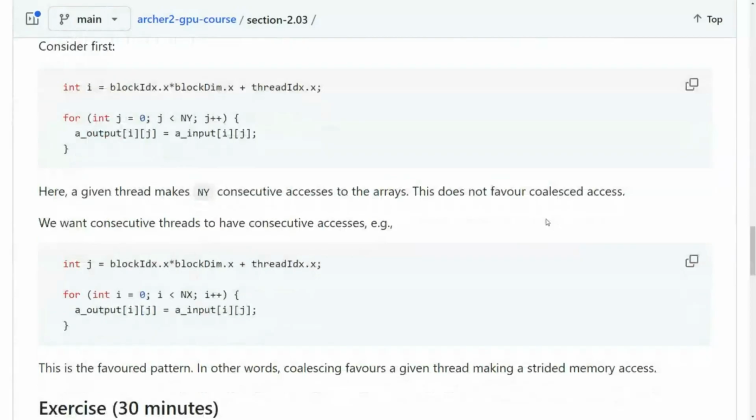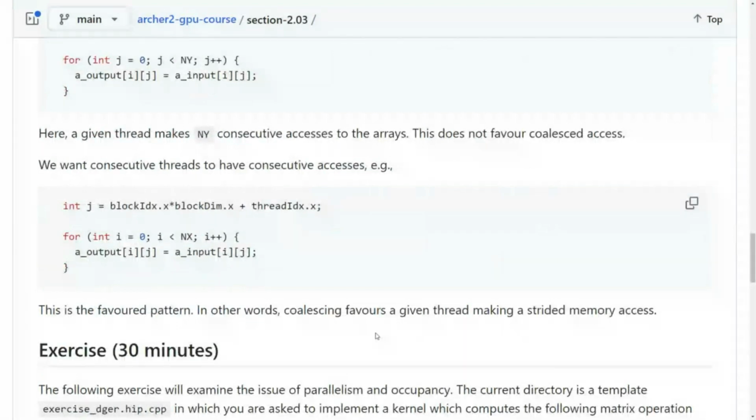Yeah, so in effect, a given thread is making strided memory access. Is what's favored. Okay.